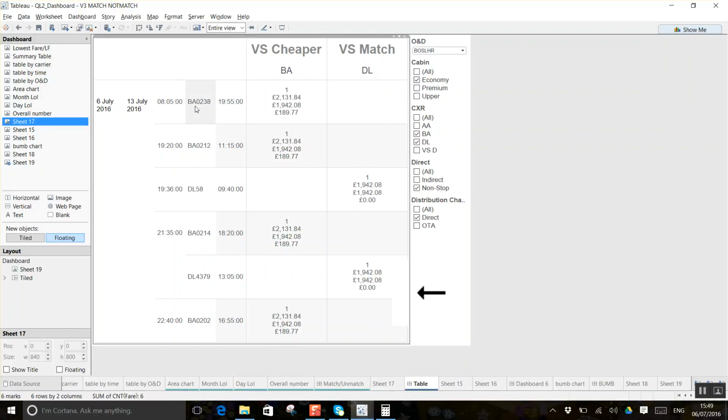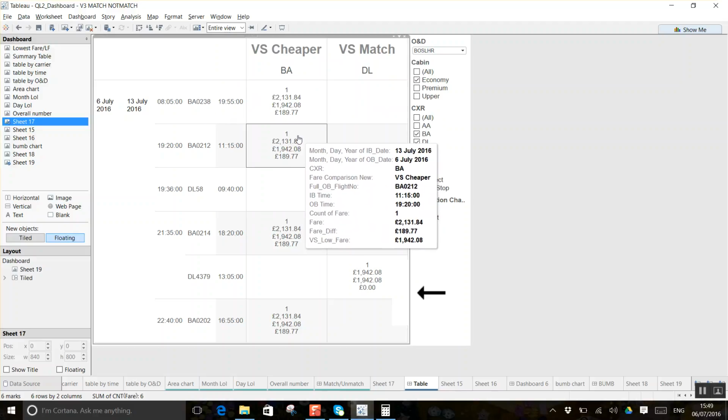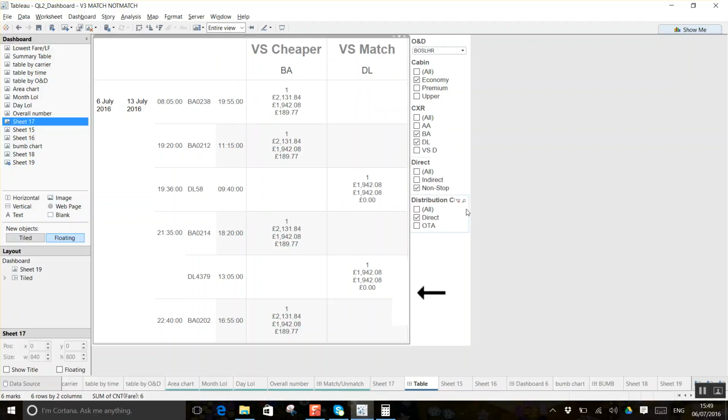So a bit more information, especially for pricing, that I think is interesting to check immediately which price is not matching or which price is more expensive. And to have a nice little button to be able to go back to the main dashboard.